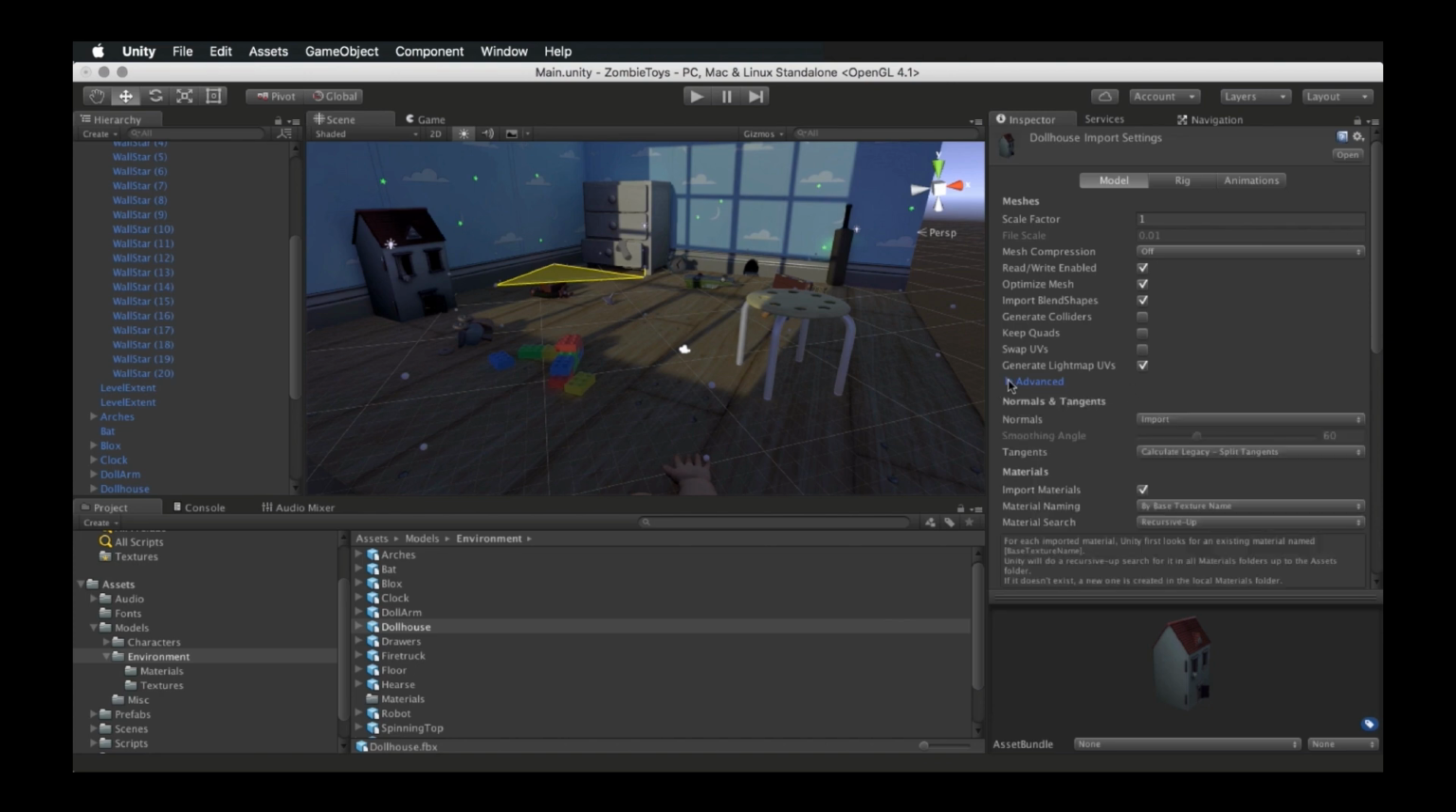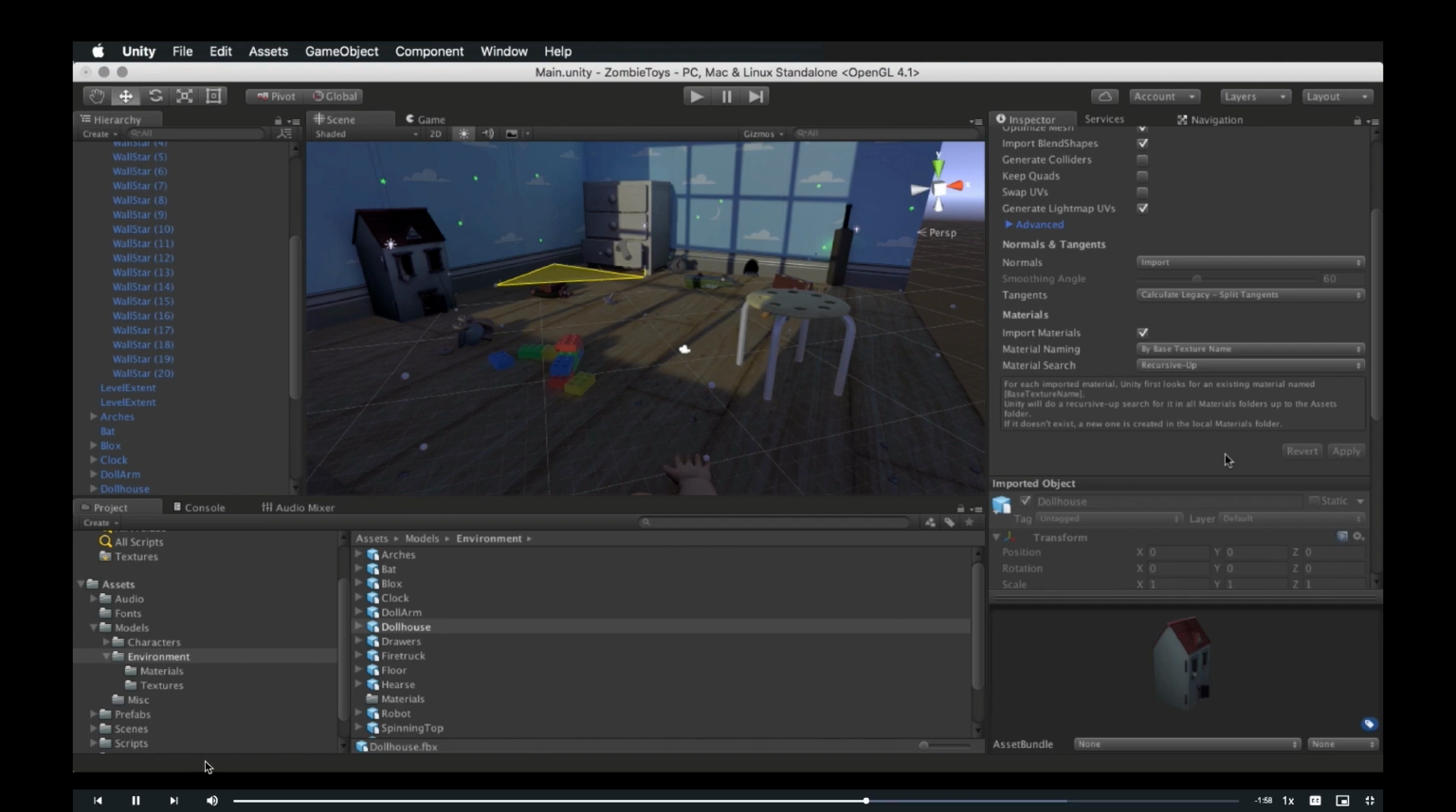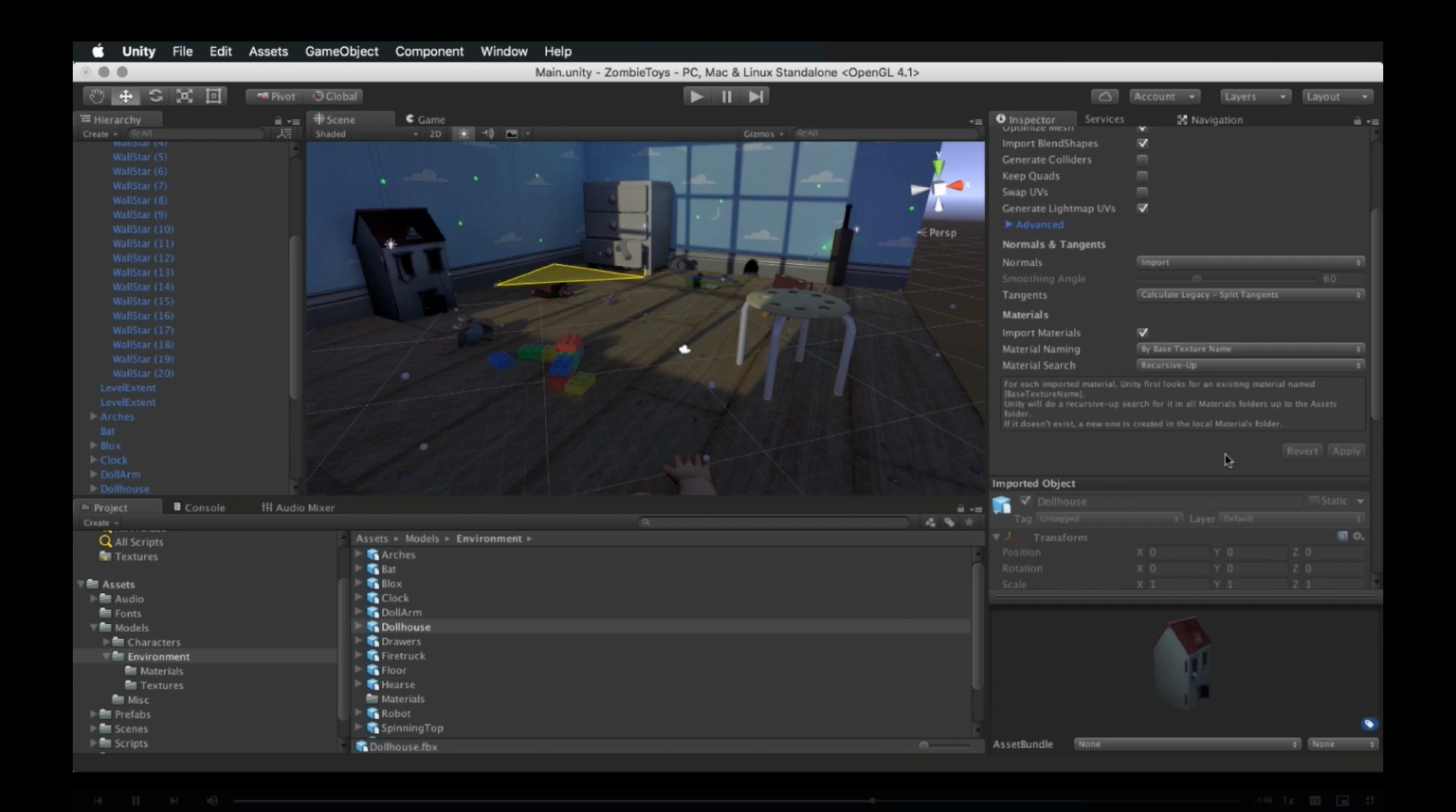I'm going to roll up Advanced, make sure Generate Light Map UVs is checked, scroll down to the bottom of the inspector and click Apply. And now this object is ready for light mapping. What will happen then is that we'll get the texture on this object correctly, and then any lighting from the scene projected properly onto the polygons of this static dollhouse.